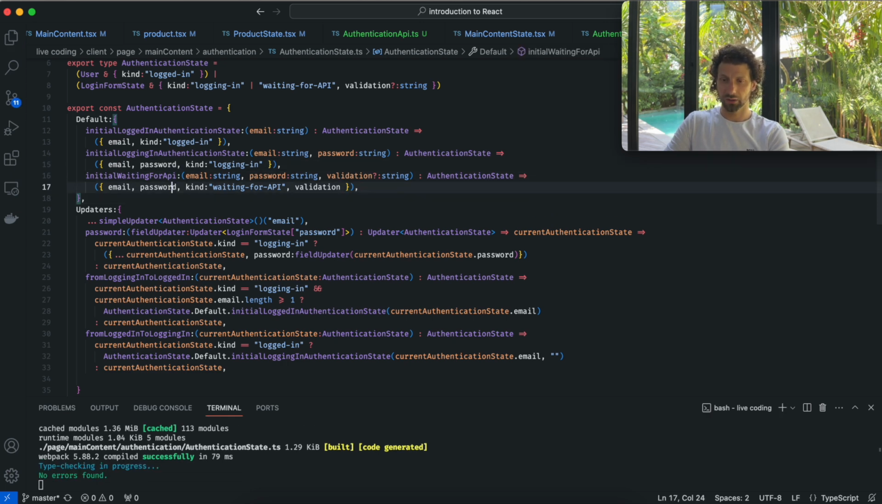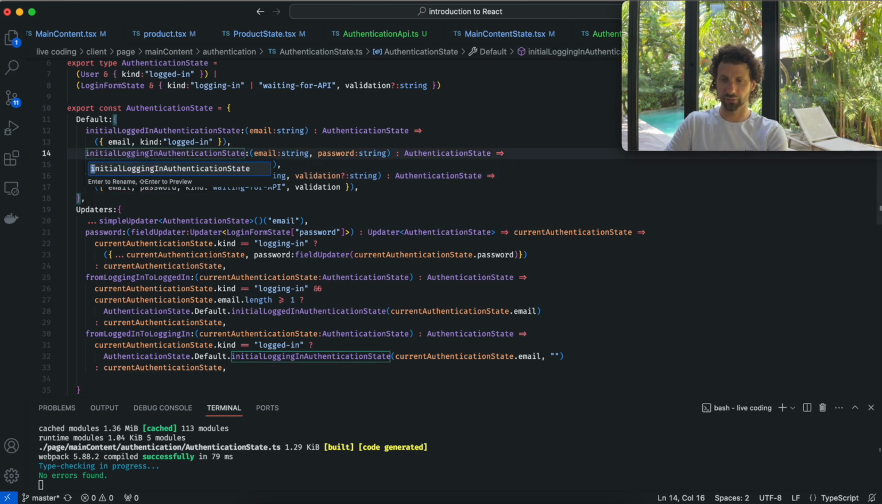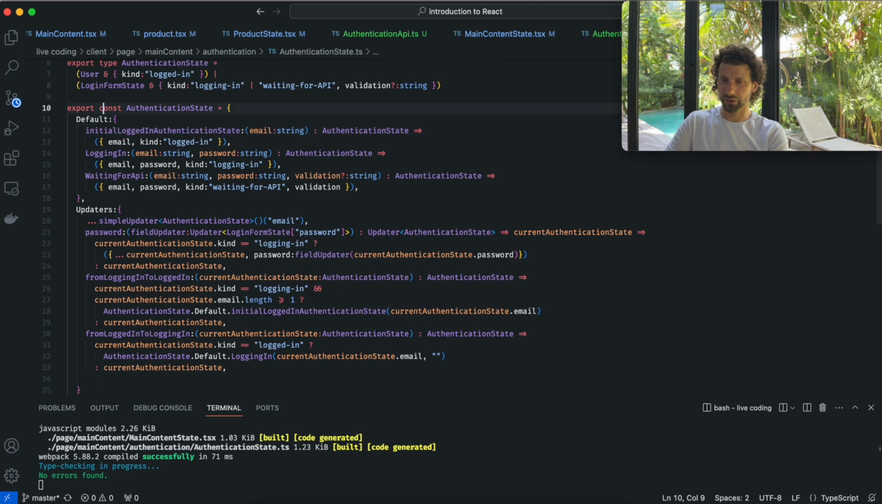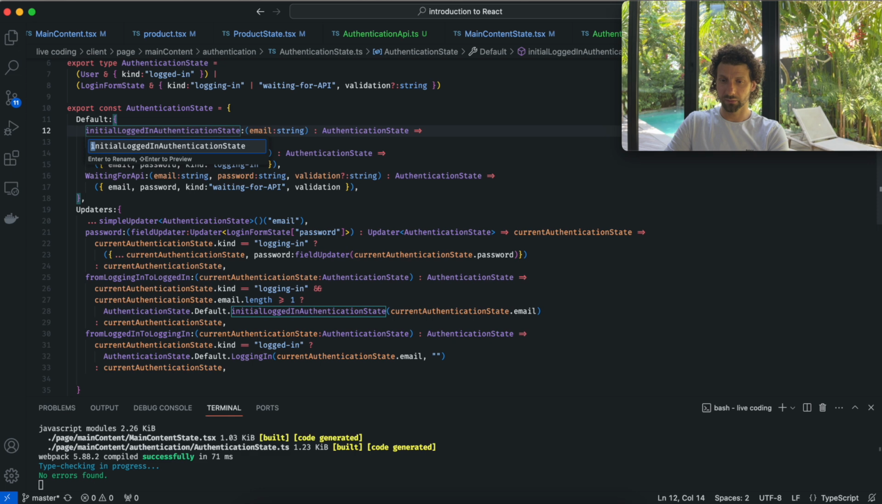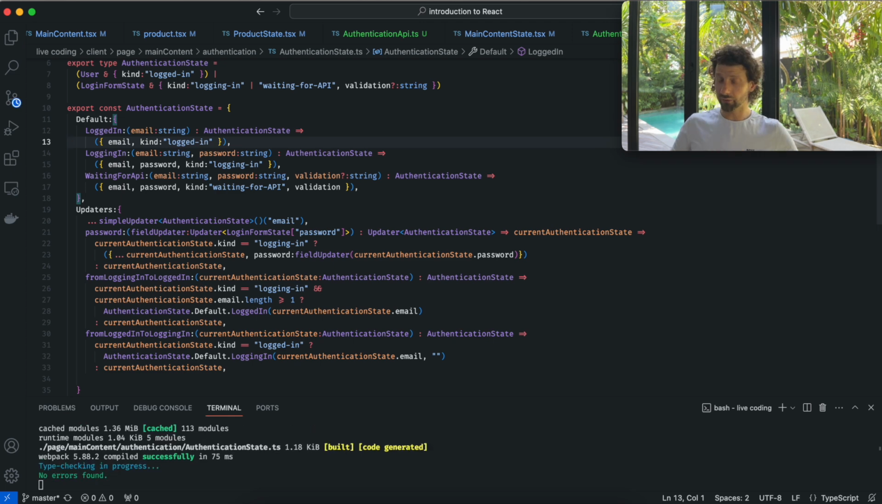Okay. I'm going to remove initial. This is not just initial. This is just the name of the state we're building, and this will be just logging in, because authentication state is kind of redundant with respect to the fact that we're in the authentication state anyway. And this will also not be initial, because it's a constructor, so that's implied: logged in. There we go. Okay. Refactoring is important. Whenever you see something that feels a bit iffy, don't be afraid. Go for it. Your code base will be thankful.